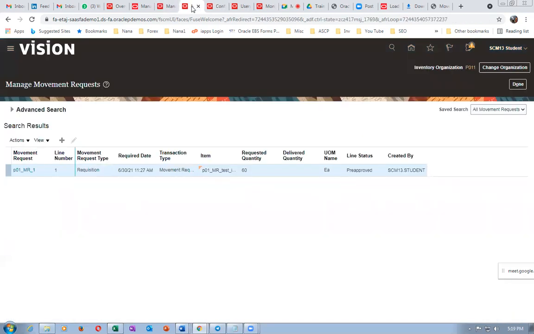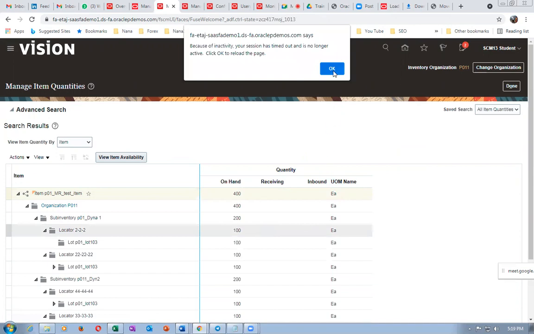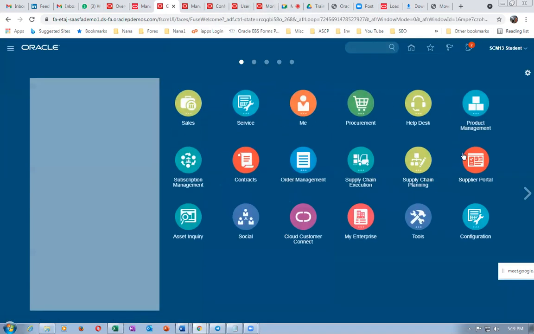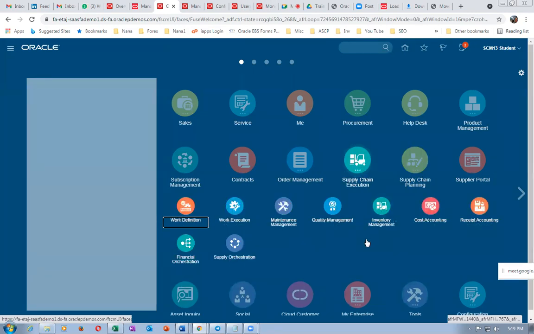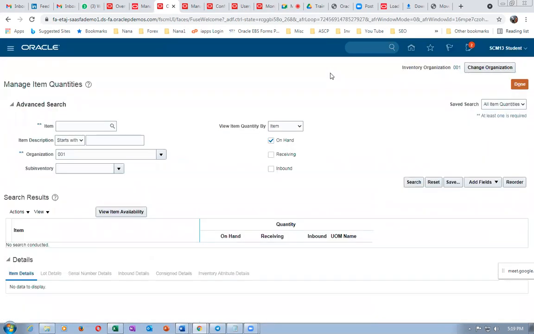In the manage item quantities, we go there and then make a search now. From 2 to 200 will be coming around on this. Click on OK now. Go to the supply chain management and then go to the inventory. Supply chain execution and then go to the inventory management. And then have a look at the item quantities. Click on manage item quantities and then go there.